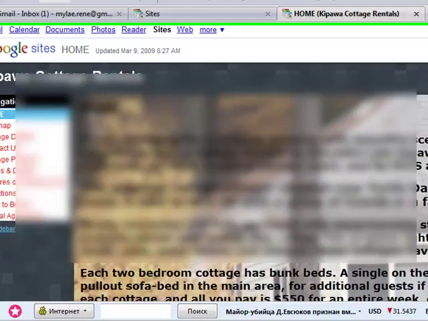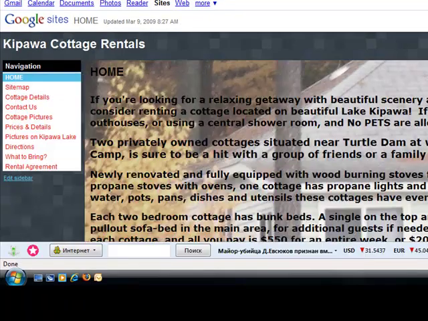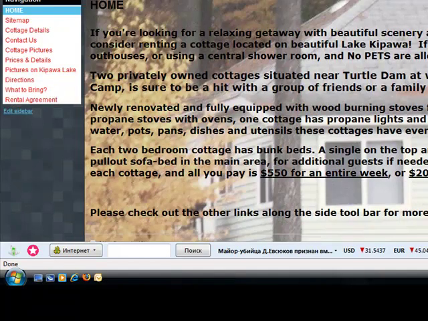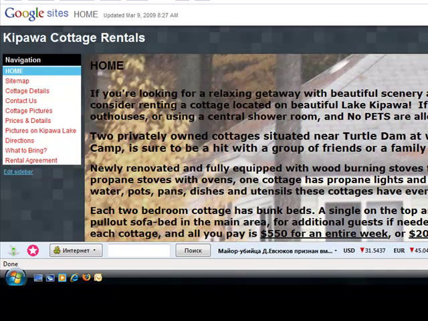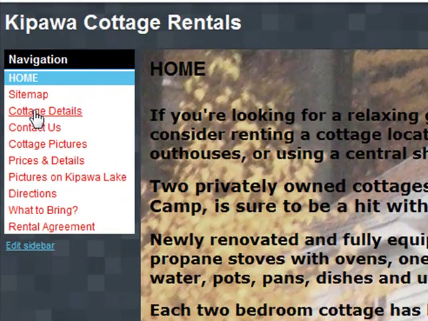Great. So with this website, you can see up along the top, my URL is sites.google.com/site/Kippawa Cottage Rental. Now, anyone could type that in and they could view this site. So on my home page, I have an introduction to what the site's all about. I also have an image inserted to the back of my page. If I go down the side here, I have all these different web pages that I added.